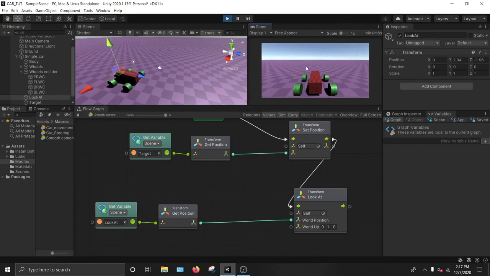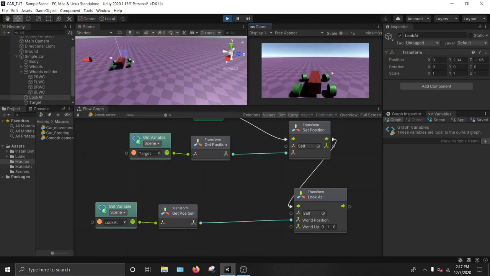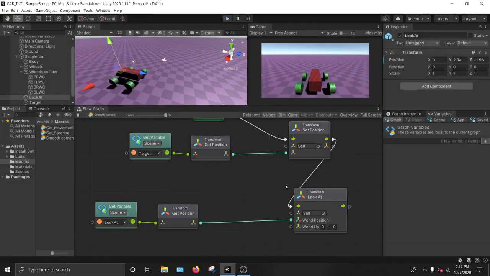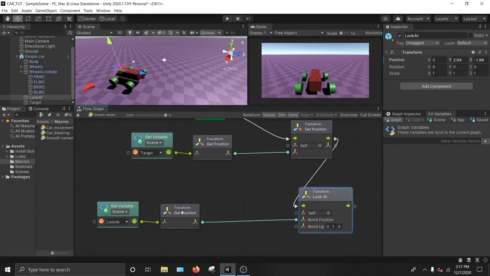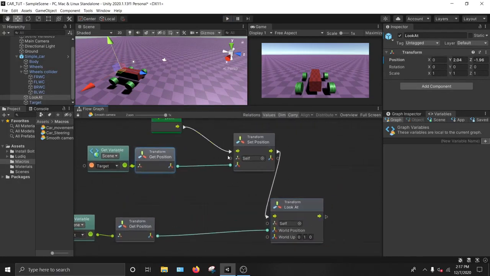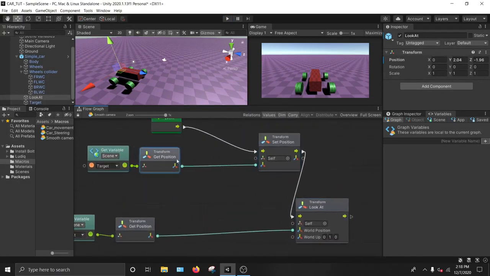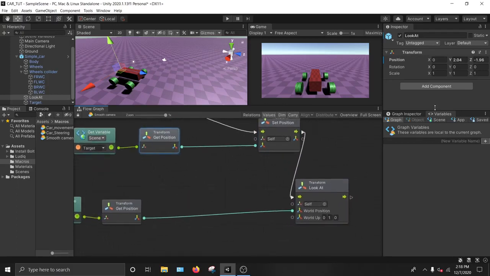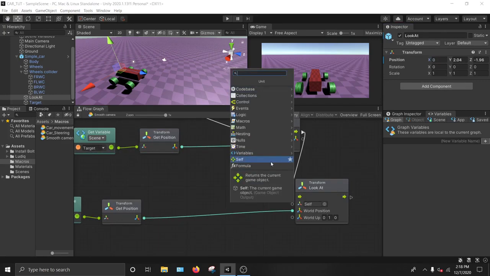And now when I press W, when I rotate, my camera rotates with it, and it's looking at my car on the front. Okay, great. Now what we will do is we'll make it smooth, and to make this thing smooth we have to use a node called lerp. Let me just show that.